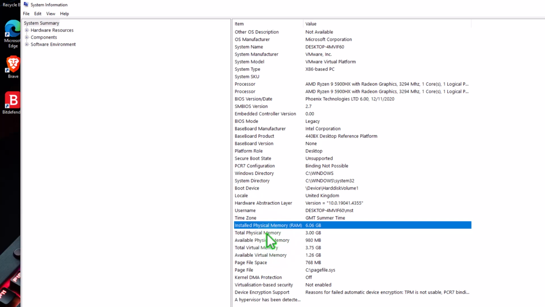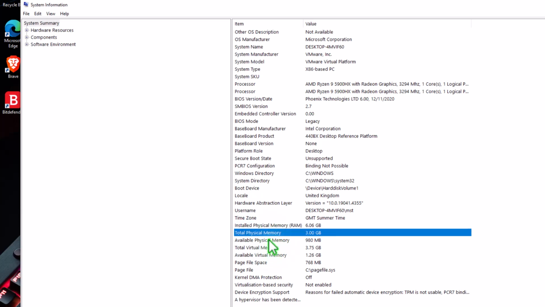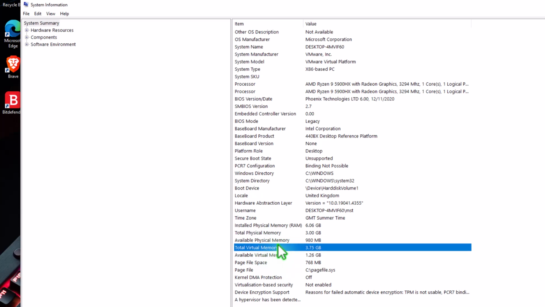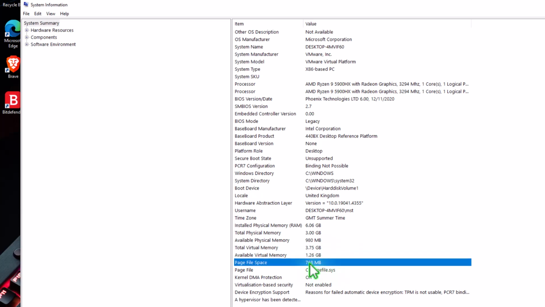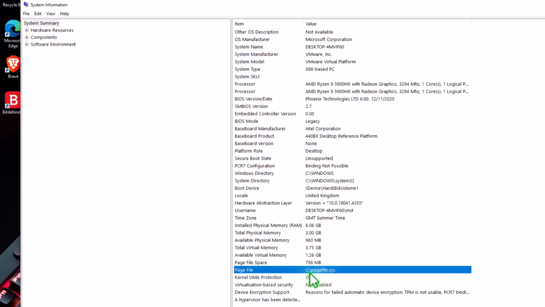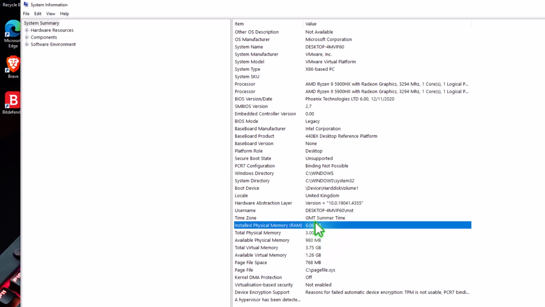Total physical memory is 3 gig. Available physical memory is 980. Again, this is a virtual machine, so it doesn't have that much memory to run. It's just used for demos. The total virtual memory is 3.75 gig and available is 1.26 gig. The page file for Windows is 768, and the location of the page file is on the C drive, called pagefile.sys. So interesting about the memory.